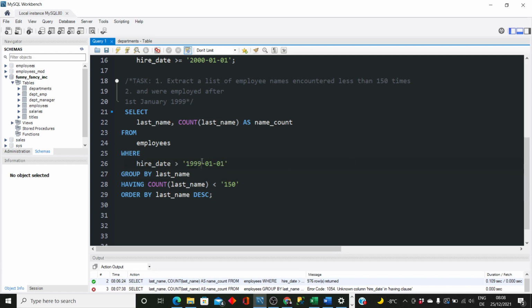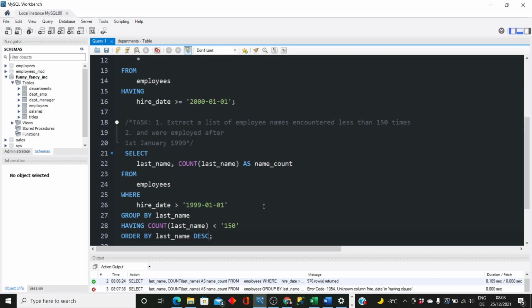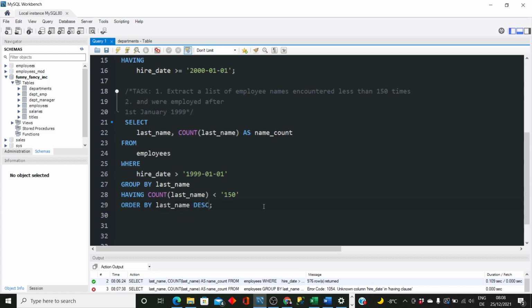So this is our actual code that we generated for this whole task here, and basically this is how you can use the where conditional clause and the having conditional clause together without facing any forms of problems. And I believe this video is going to help you along your lines of data retrieval and data extraction.